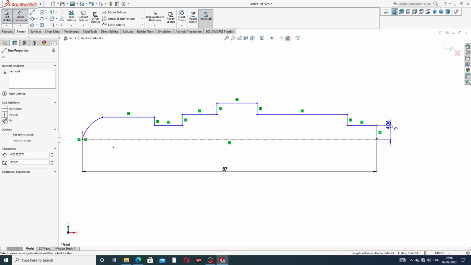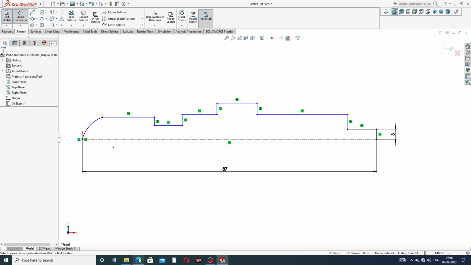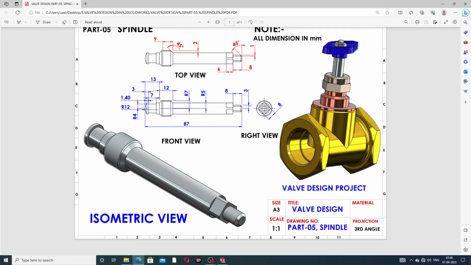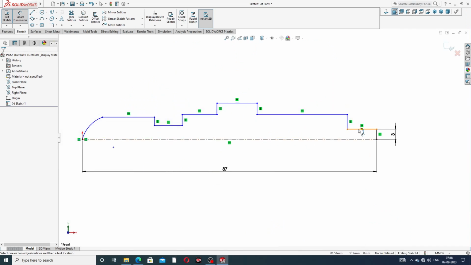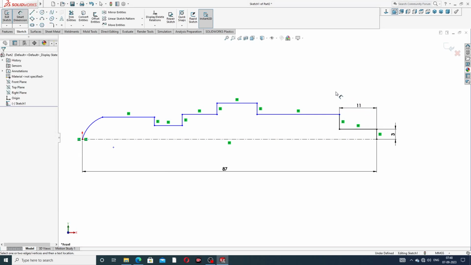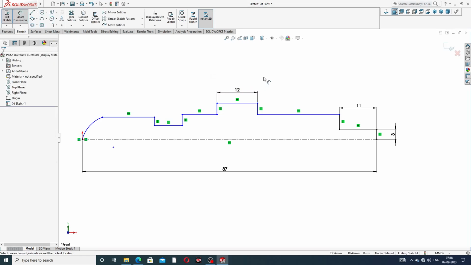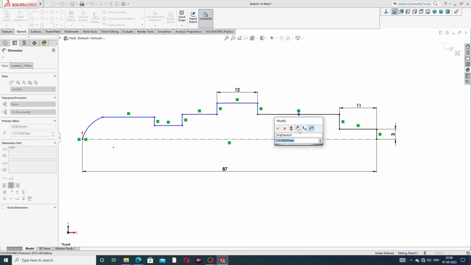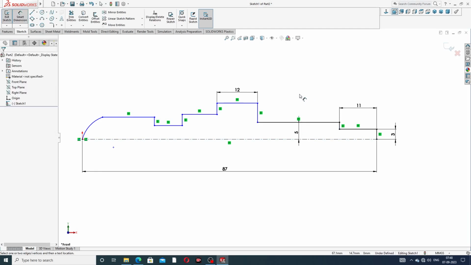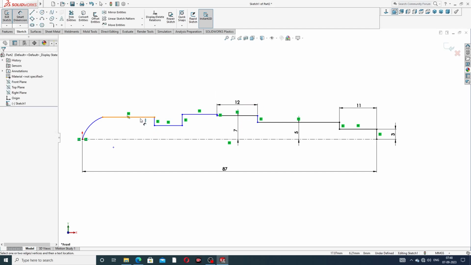This distance is 3 millimeter. And this distance is 3 millimeter, and this is 8 millimeter. This distance is 8 millimeter, but 11 millimeter is also better. And this is 12 millimeter. And this distance is 5 millimeter. And this is 7 millimeter, and this is 4 millimeter.